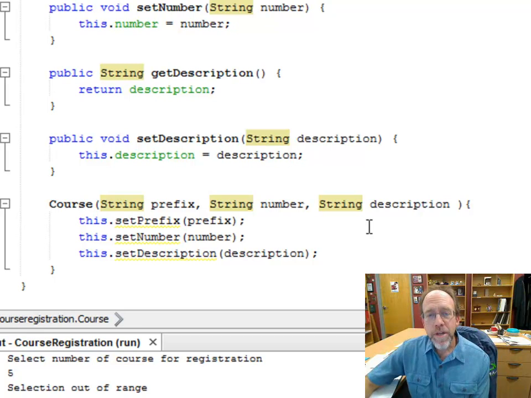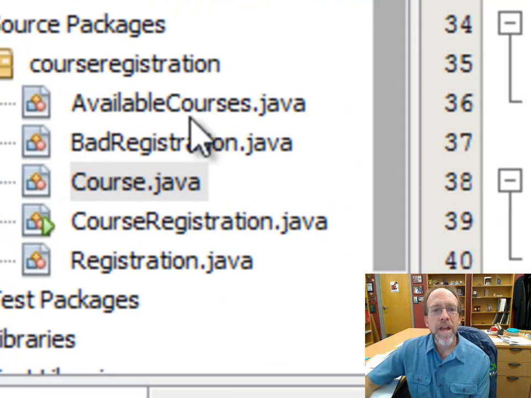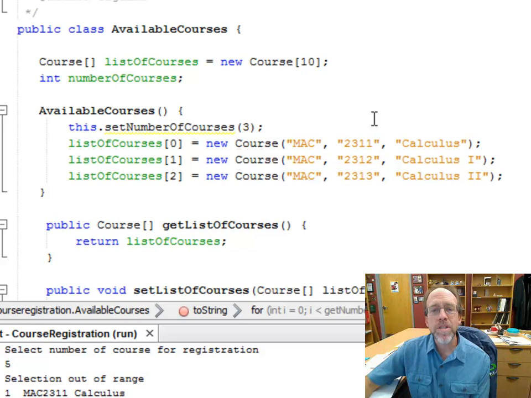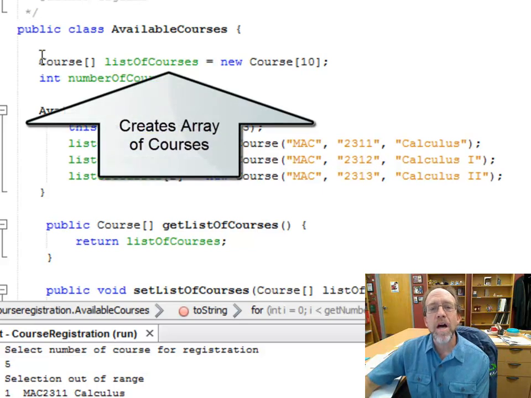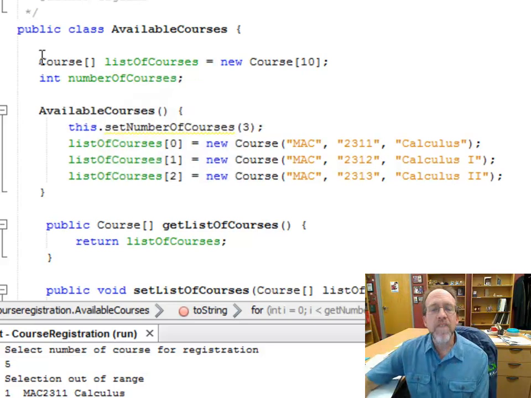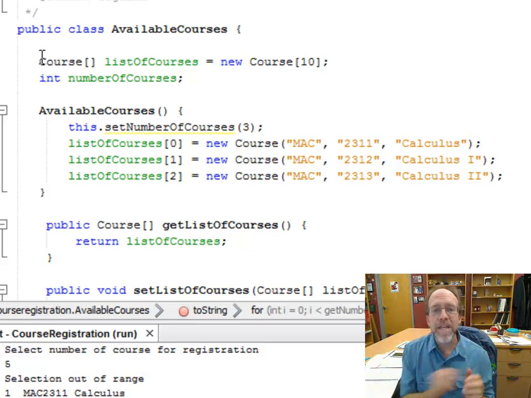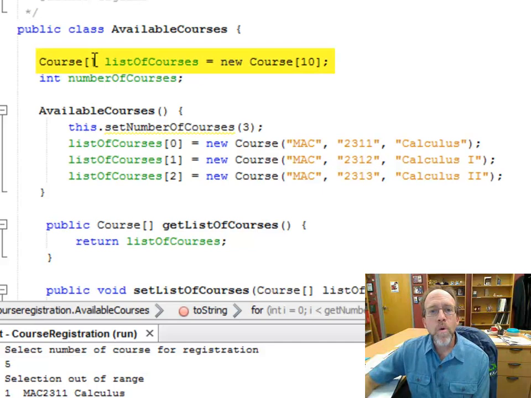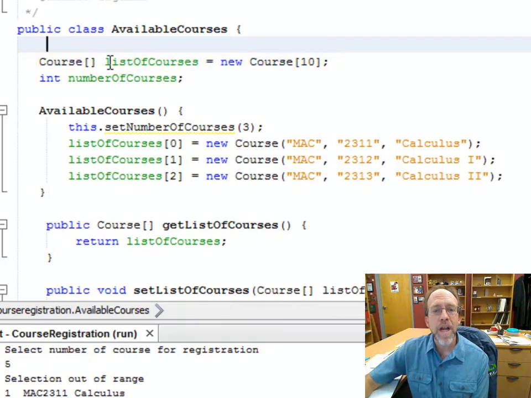Now, I need to create a list of courses so that the user can select what courses to choose from. To do that, I've made a new class called Available Courses, and in that I've made an array of courses. I want you to look at the actual syntax of making an array of courses. Now, an array is a number of things that have indexes. So, course, open bracket, close bracket. That right there says I'm making an array of the object course.